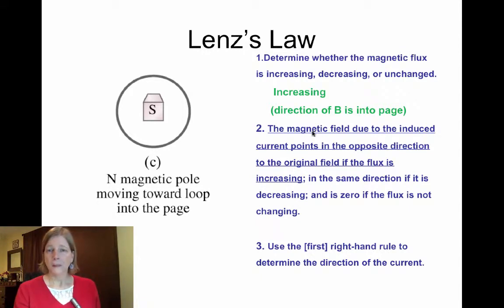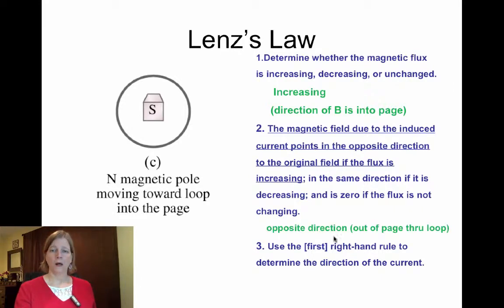All right, so our second step here: the magnetic field due to the induced current points in the opposite direction to the original field if the flux is increasing. So we know the direction of the magnetic field was into the page here. The magnetic field of the induced current will be in the opposite direction, so it will be out of the page. Opposite direction, out of the page through the loop.